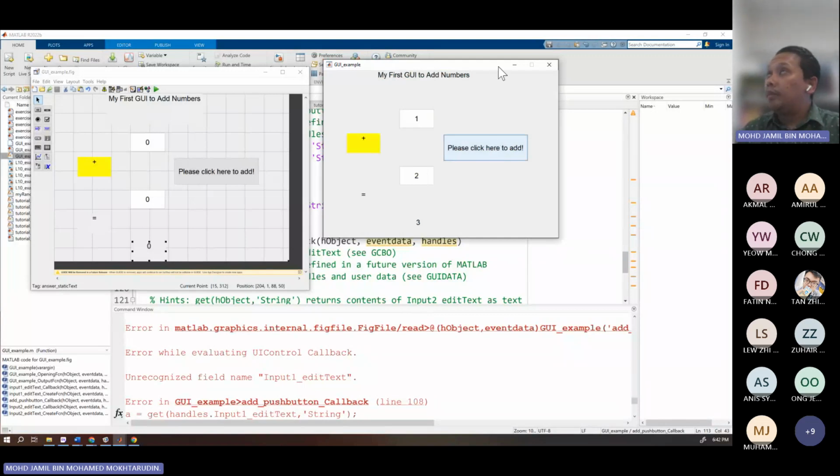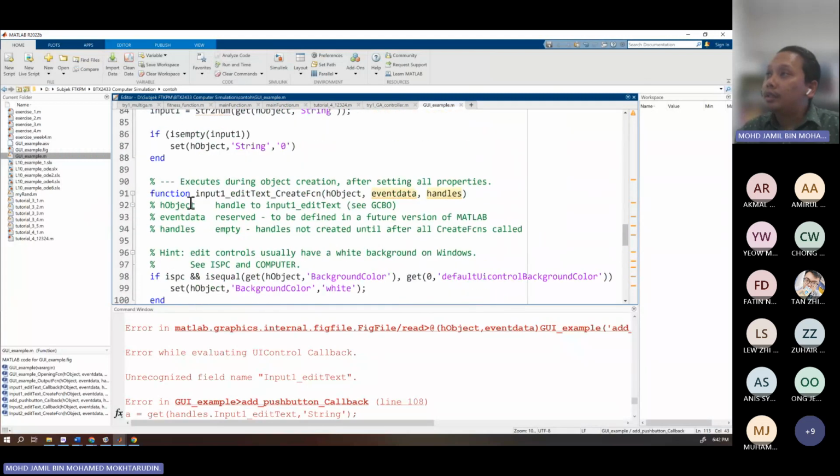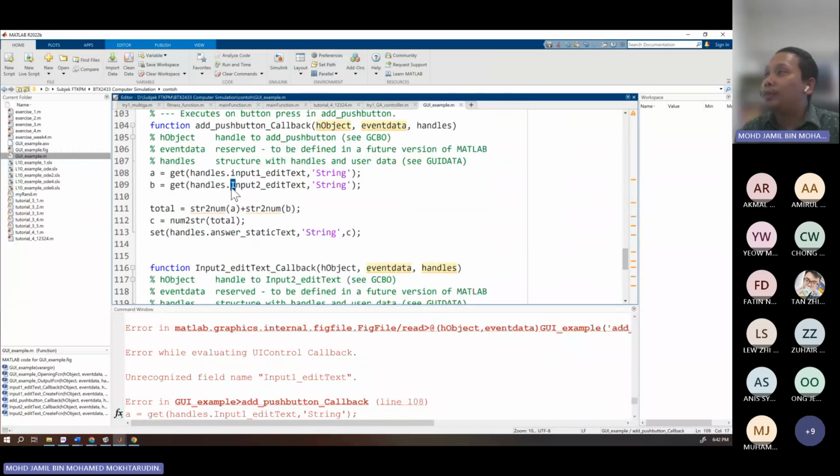Okay, so the mistake that I did was the name of the function. Okay, so here the name of the function is small letter i, but I wrote it here just now as a big letter. Okay, so same thing for input two. I wrote it as a capital letter, but here I wrote it as a small letter. Okay, so yeah, that's another thing. You need to make sure that the text you write here is the same as the text that you have written here.